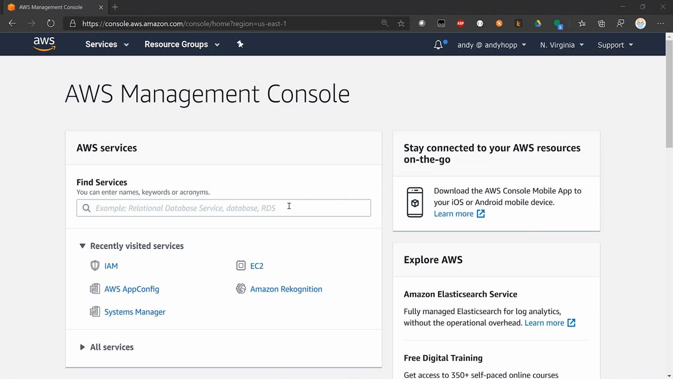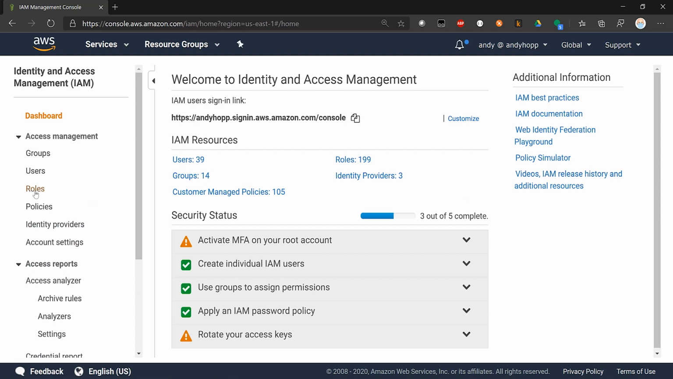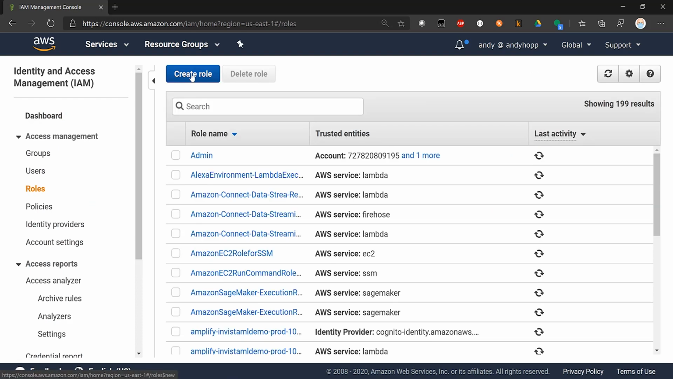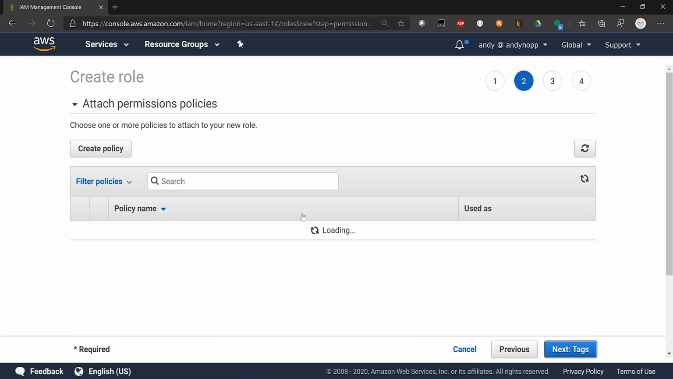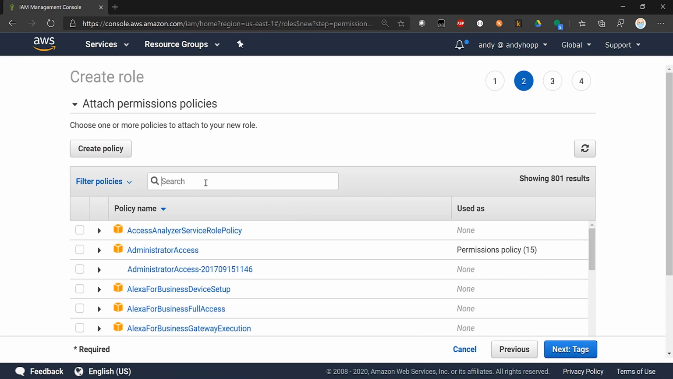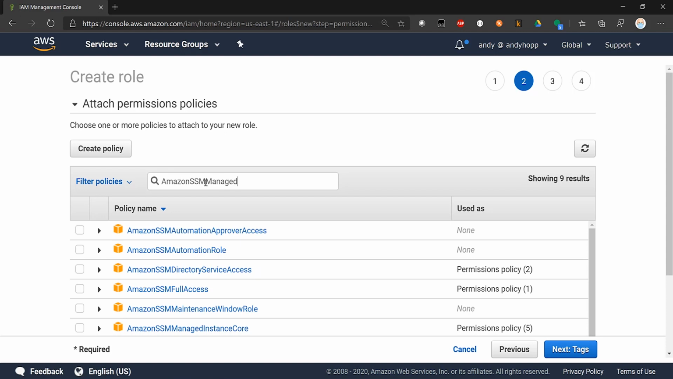First, let's go ahead and set things up so our agents will have permission to interact with Systems Manager. To do this, we're going to go to the Identity and Access Management console. We'll navigate to Roles, and we'll create a role. We'll indicate that this is going to be for an AWS service, and namely EC2 instances. And next, we'll configure the permissions that are going to be attached to this role. So we'll add Amazon SSM Managed Instance Core.